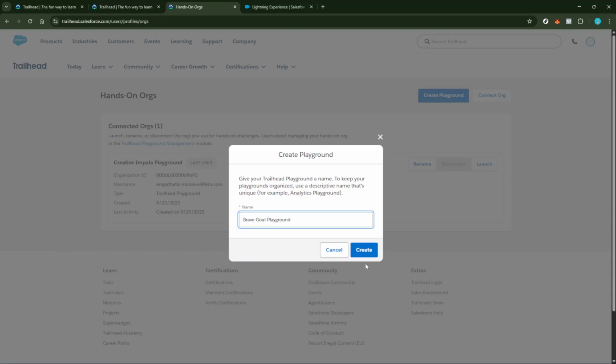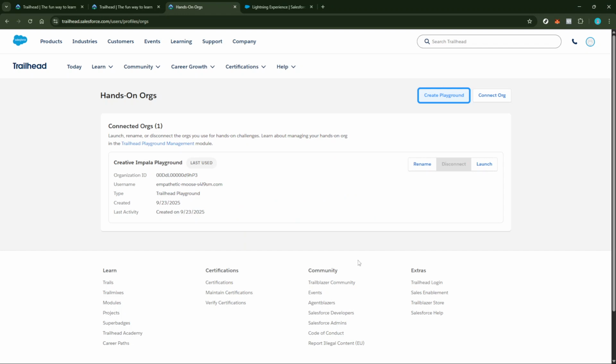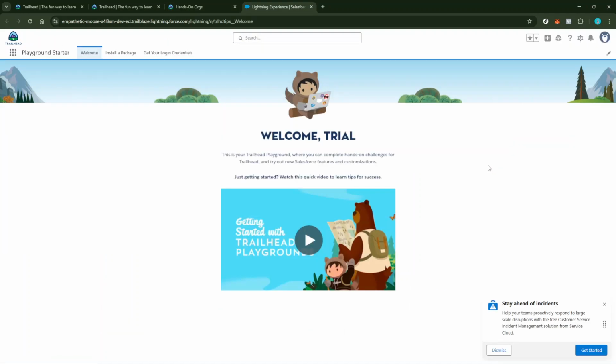After your playground is created, the next important step is to find the Playground Starter app. This app is essential for initiating and enabling all the features you'll need, including Agentforce. To find it, head back to your Hands-on Orgs list and locate your newly named playground. Look for the Launch button next to it and click to enter. This will take you directly into the Playground Starter app, where all the magic happens.